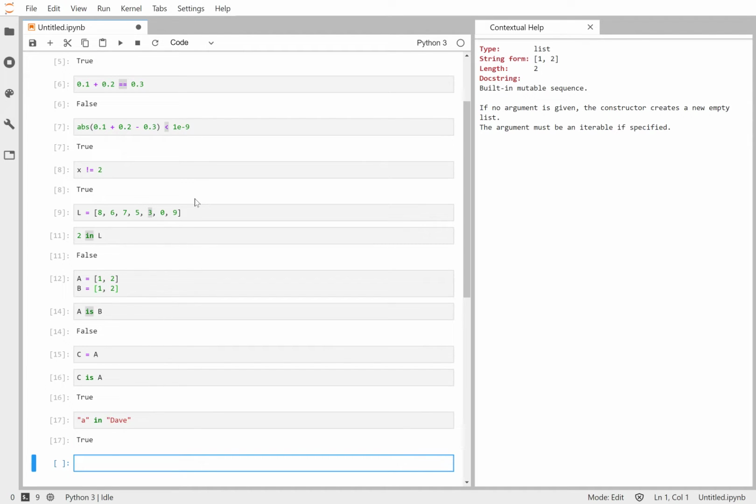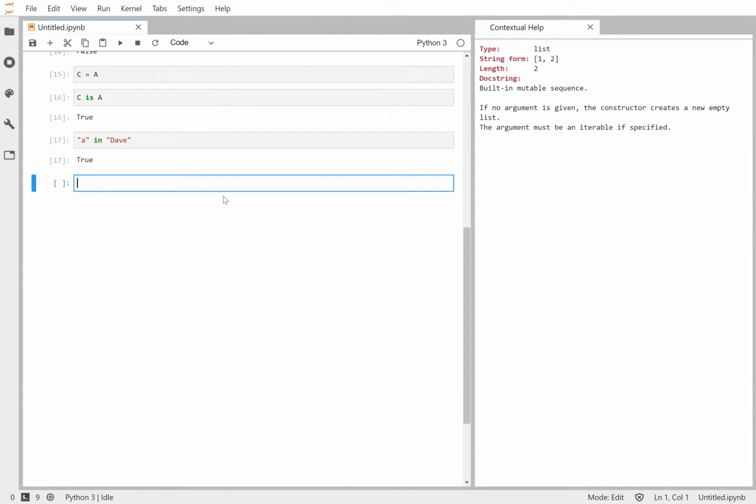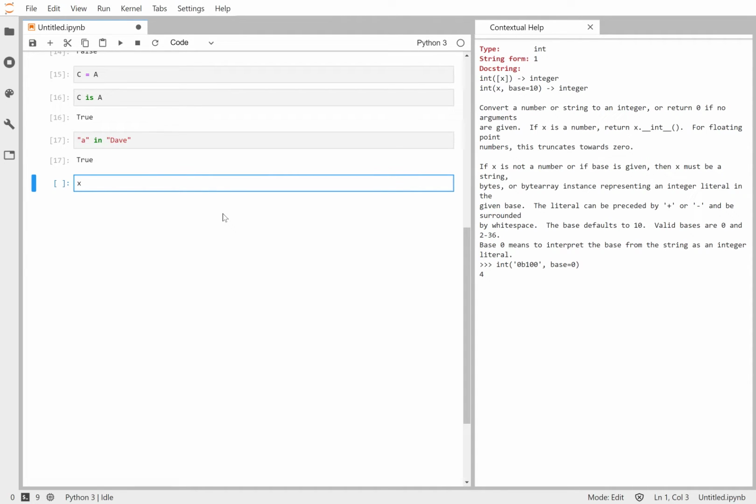Okay, so that's individual comparisons. What if we wanted to do several comparisons at once? Let's say I wanted to check if x is positive. I do x greater than 0. And I want to check if x is a multiple of 2. To check if something's a multiple of 2, I could use the modulo operator. So if x is a multiple of 2, and I divided it by 2, I should have a remainder of 0.